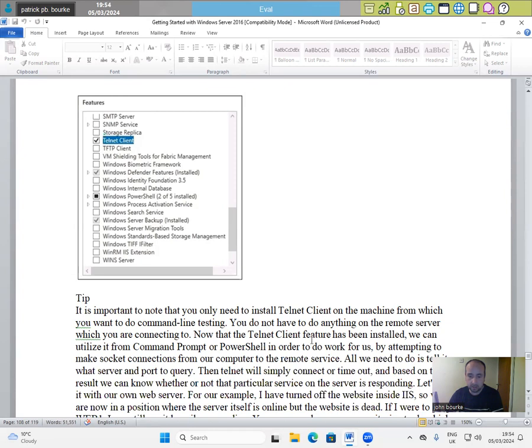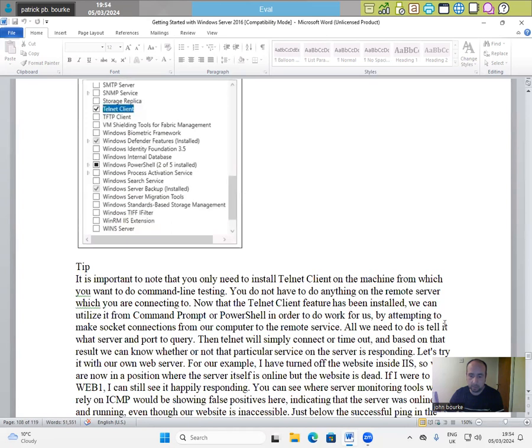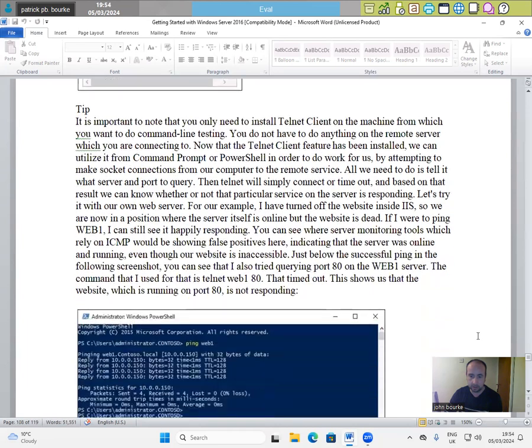Now that the Telnet client feature has been installed, we can utilize it from command prompt or PowerShell in order to work for us. By attempting to make socket connections from our computer to the remote service, all we need to do is tell it what server and port to query. Then Telnet will simply connect or timeout, and based on that result, we can know whether or not that particular service on the server is responding.